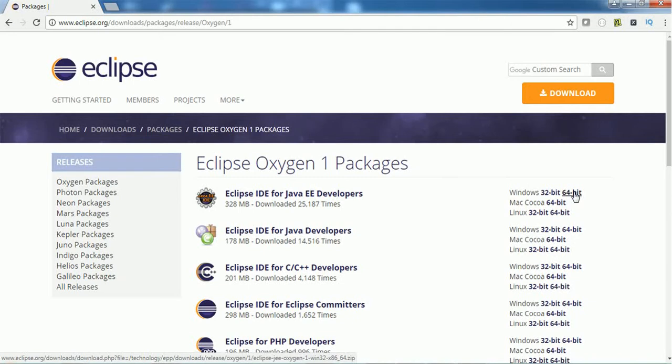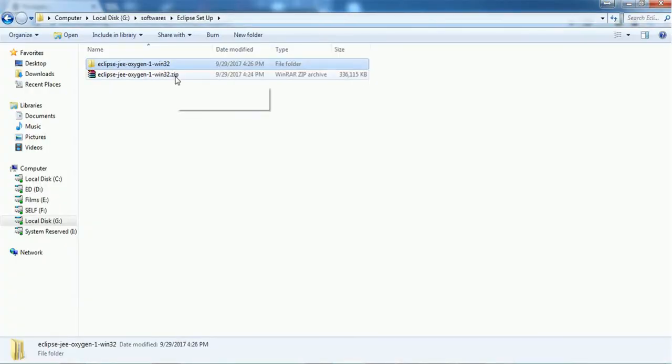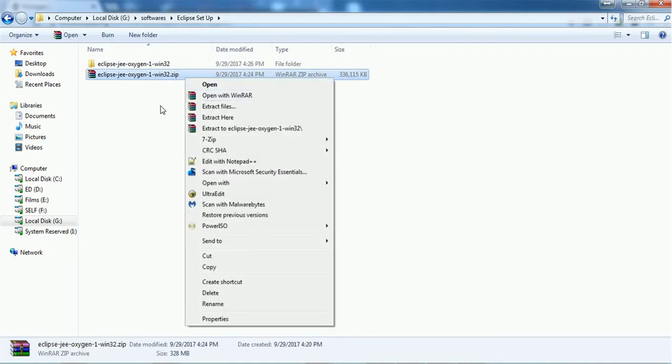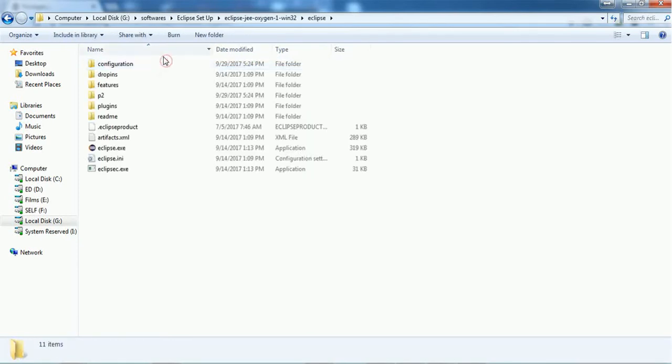You will get a zip package, and if you're using a Mac or Linux, pick the one which properly suits your bit and operating system, and download that one. I have already downloaded this Eclipse Oxygen, and you will get a zip package like this. You have to extract this using WinRAR or 7-zip or whatever zip extractor you have. Extract this one and keep it in a new folder. So I have created a folder and extracted this one.